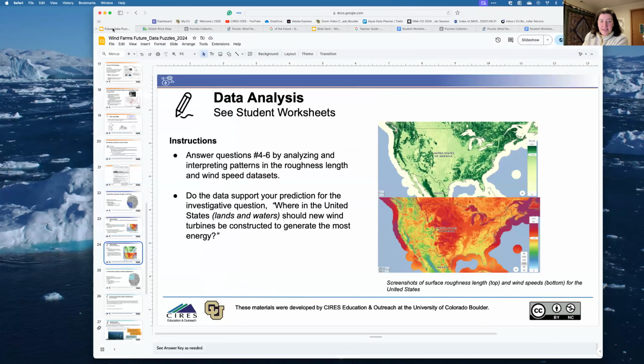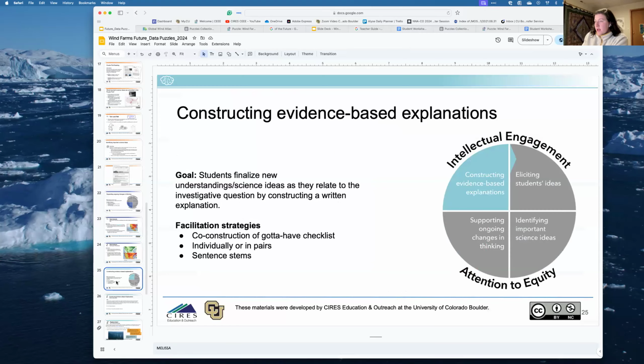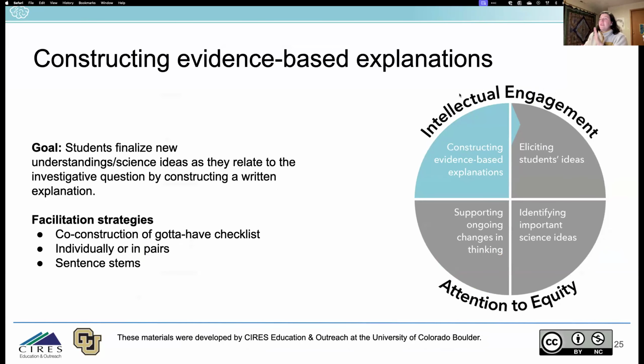Cool. And then we're in the last step of the data puzzle. This is where we're constructing evidence-based explanations. This is where they're taking their new understandings and science ideas and constructing a written explanation. So sometimes in data puzzles, we do conceptual models, they draw it, and sometimes we do more of a written summary, depending on the data set and what it lends itself to.